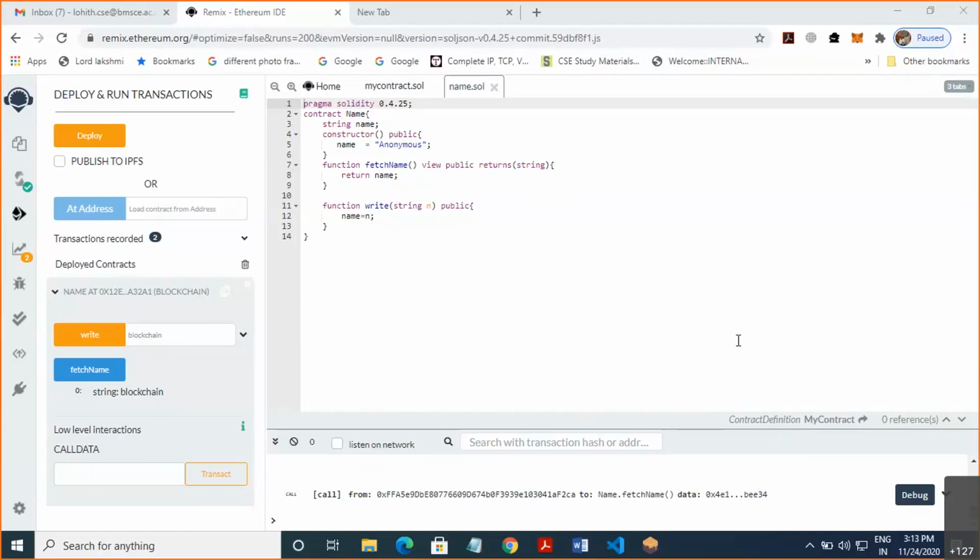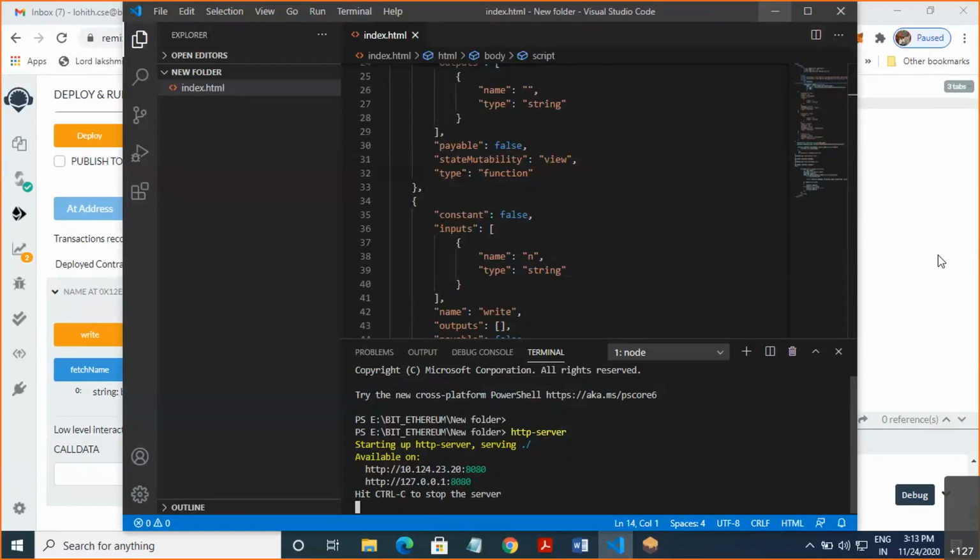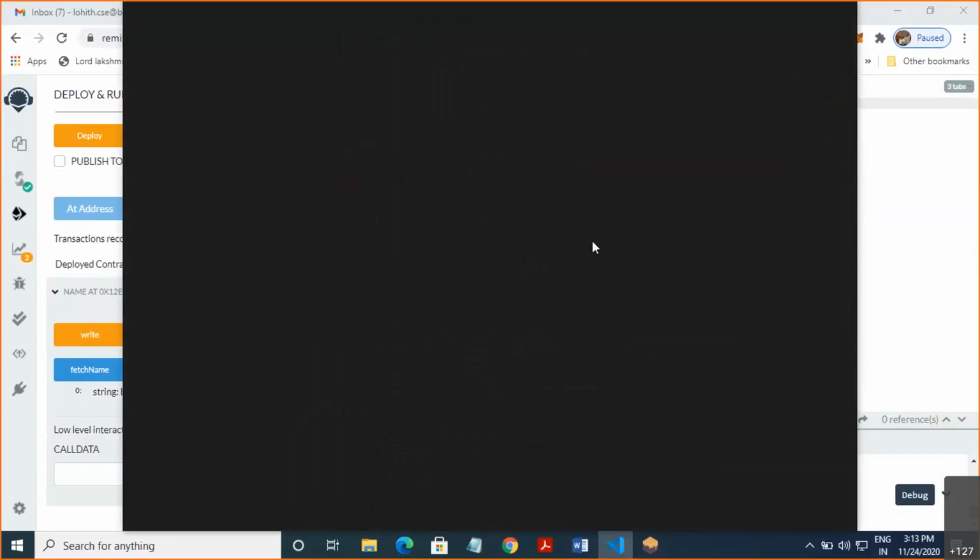Now we'll move on to another program. In JavaScript, you read the input from the user, then deploy that, and that will be stored in the blockchain. For that you should have Node.js. So Node.js should be installed, because the script program is written in JavaScript.